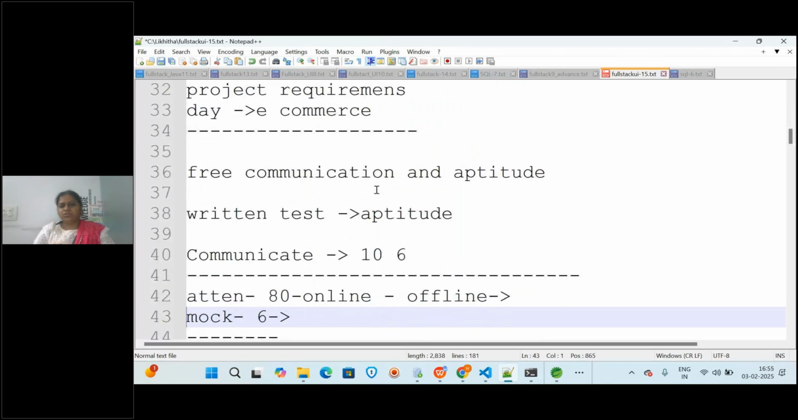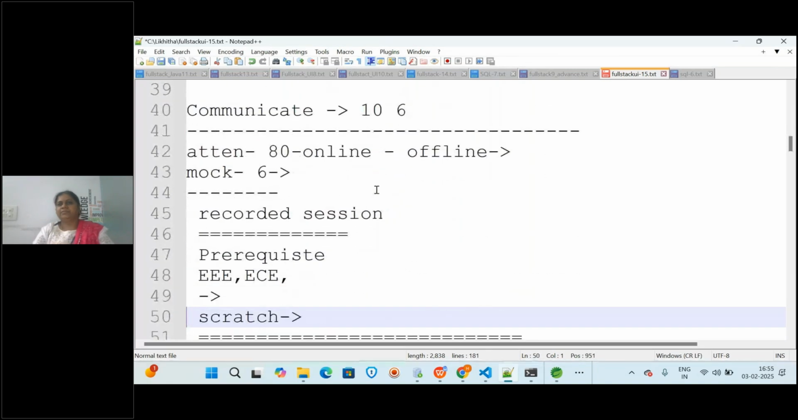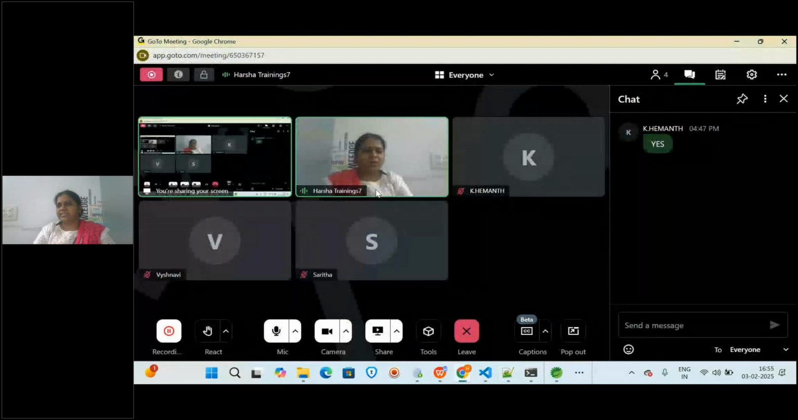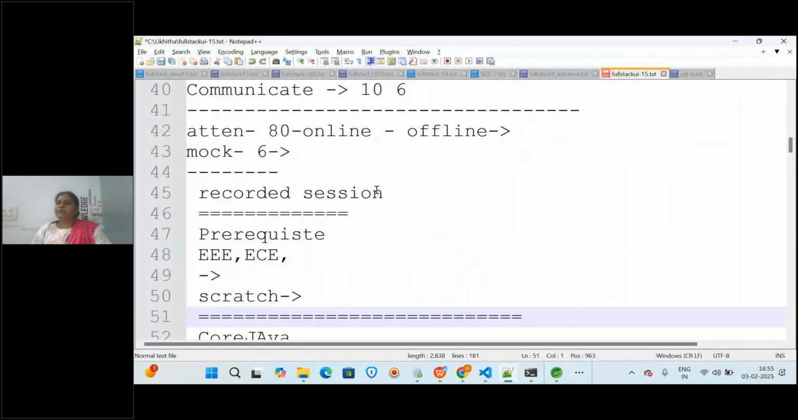And along with this, those who are enrolling for the full stack will be having free communication and aptitude classes also. Online students, those who are attending full stack, you will be having communication and aptitude classes. Say you're very good at technical, but if you're not able to put it in a proper format because of nervousness or any communication issues, you should not lose that opportunity, right? So for that we are providing free communication classes also.